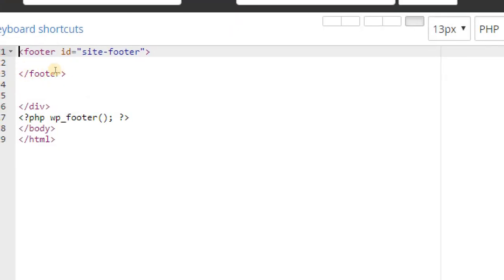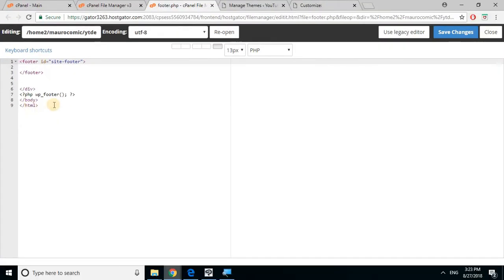So footer ID, site footer, and the div, because if you paid attention on the header one, you have an open div. This closes it. It closes the body and it closes the HTML. Again, since this is just for personal use and you're probably just a hobbyist, and this is just to get your feet wet, you probably don't care what this does.